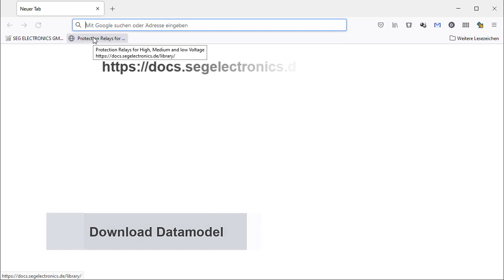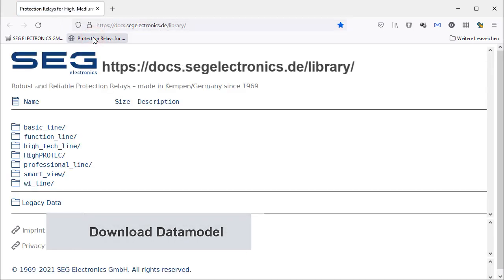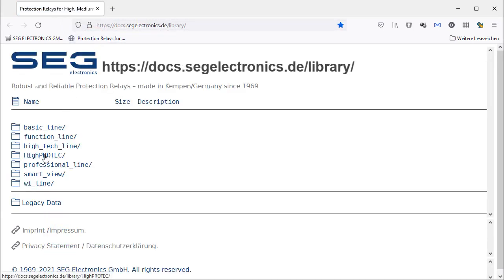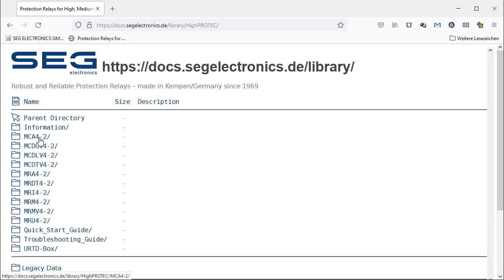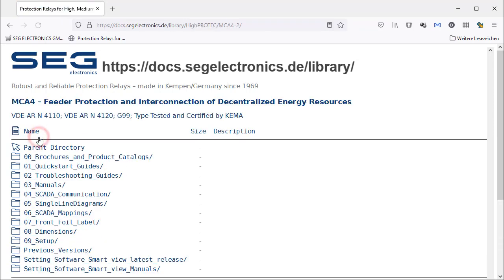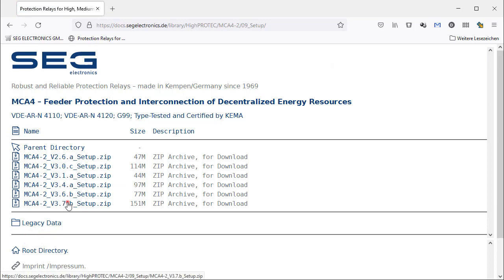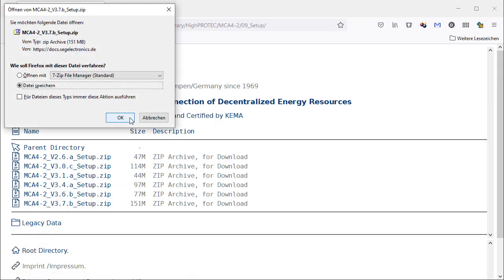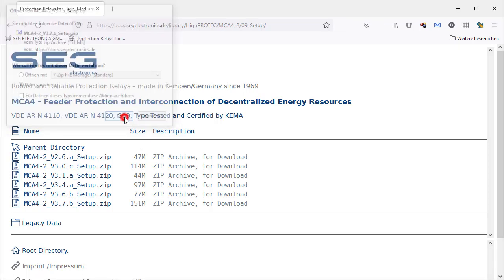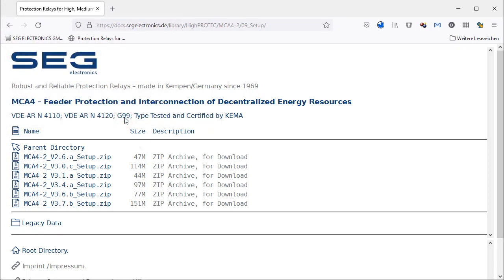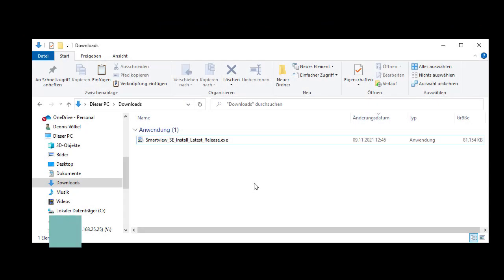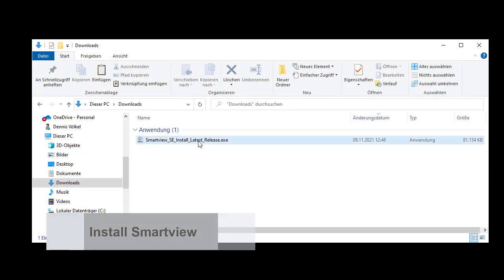The next thing we need is the data model. With the data model we can create pre-configuration for the devices. We enter again the download area from SEG Electronics. We choose the HyperTech MCA4 and choose Setup. In the Setup area we can download the data model. We are using the data model for version 3.7b of the MCA4. Download it and it will be saved.